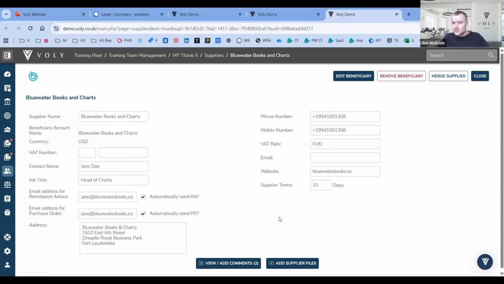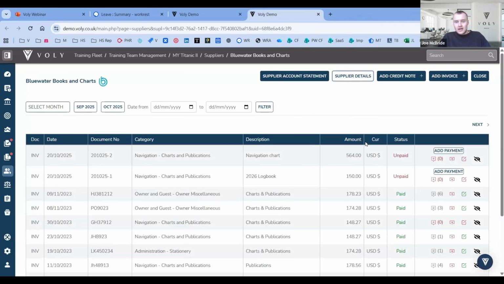Supplier terms is also extremely useful. It means that if you do have regular supplier terms with a supplier that differ from the standard one month, when I add an invoice now, it will default a due date to 10 days from today because I've already inputted this in there. So please stop recording all of this information in a spreadsheet and go ahead and start recording it here.